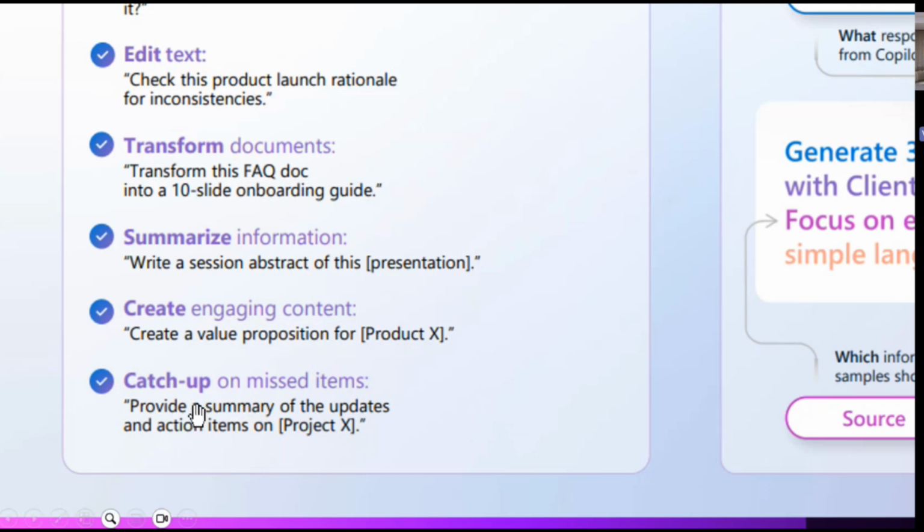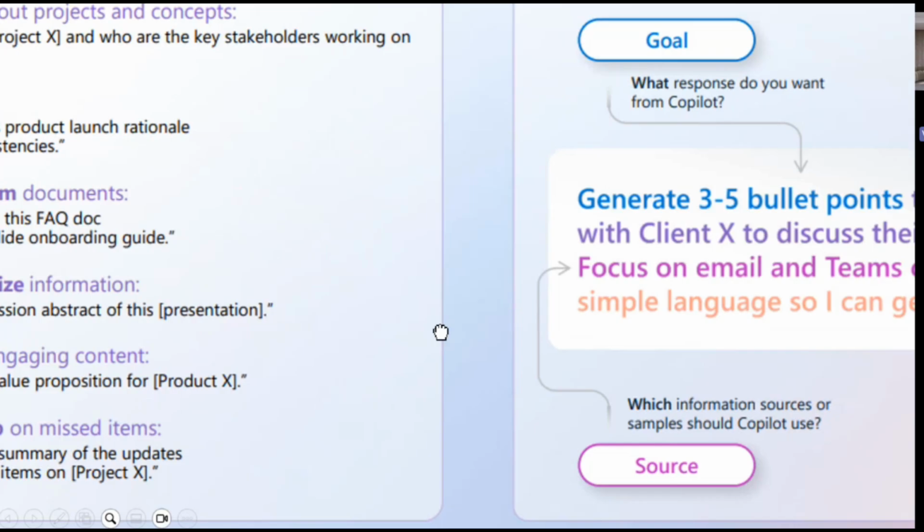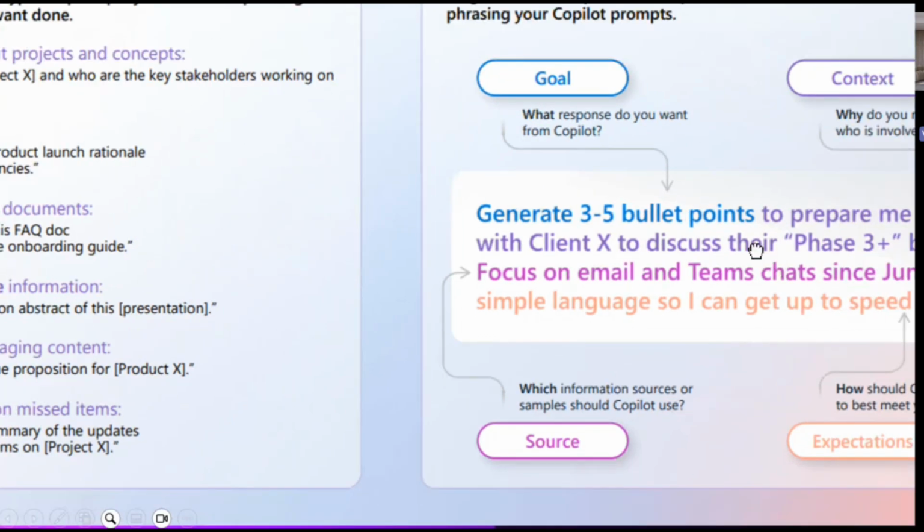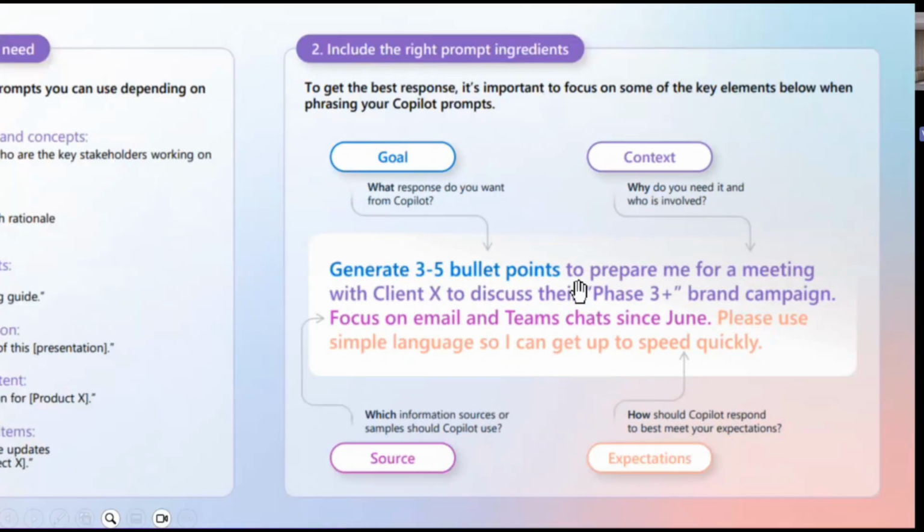In the catch up also, you can mention provide a summary of the updates and action items. So you need to be very crisp and clear. Don't write down just vague questions and just wait for the right answer.